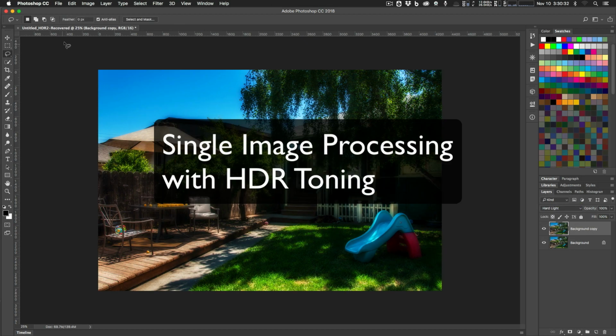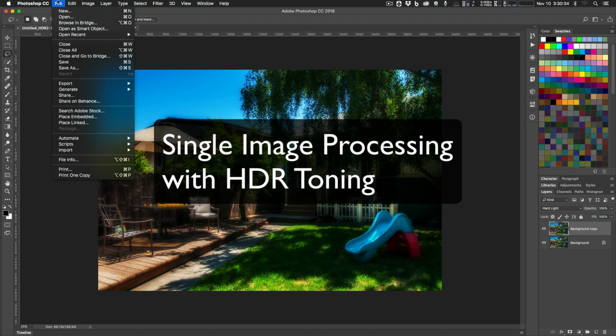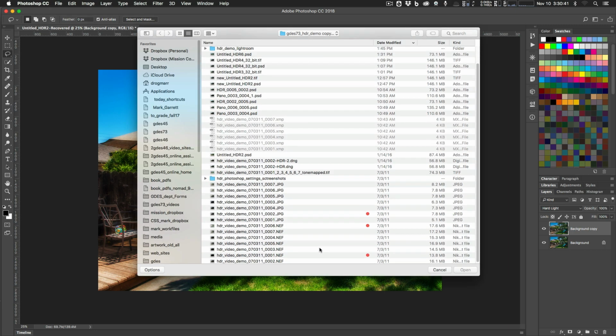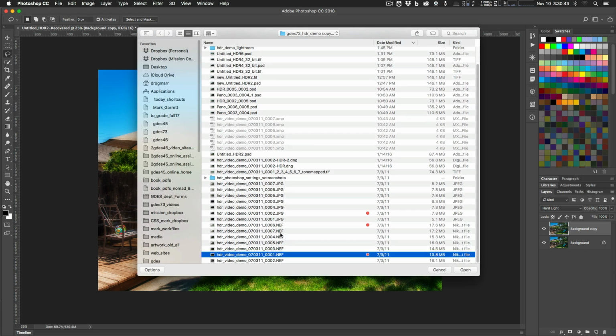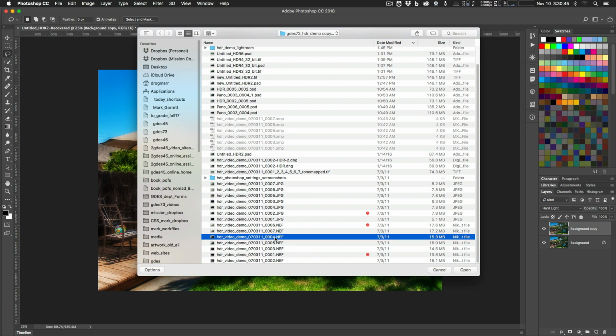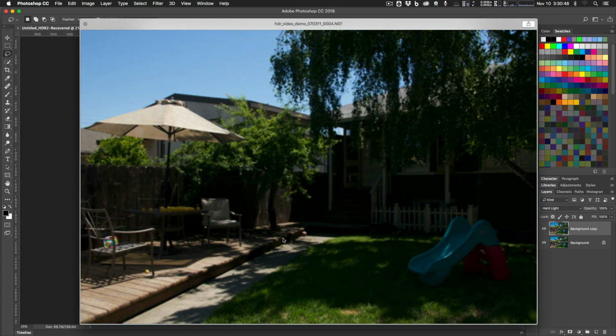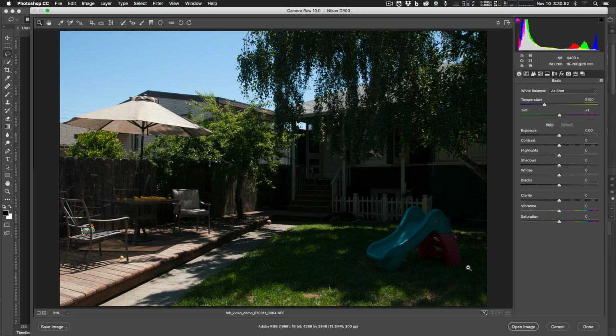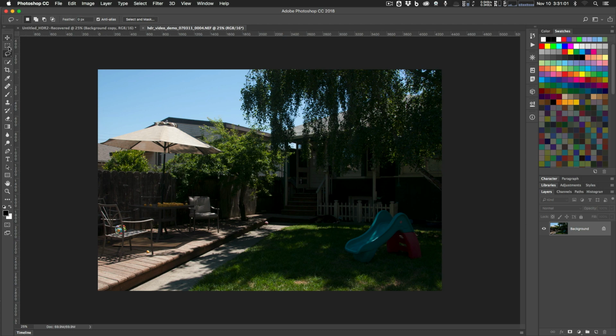Last thing to show you in Photoshop before I show you the other apps is you can do this stuff on a single image as well. So I'm going to go to File and Open, and I'm going to open just one of those NEFs. I think number 2 or number 4 is the one I want. Sure, it doesn't really matter. I'm going to say Open. Here it is. I'm going to click Open Image. I didn't even do anything inside of HDR, but now I've got my one image, my NEF, open.